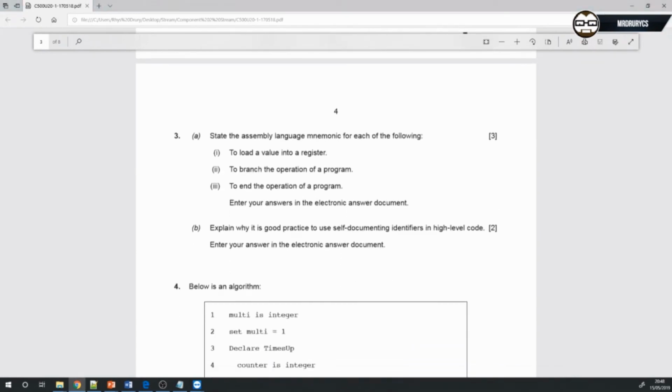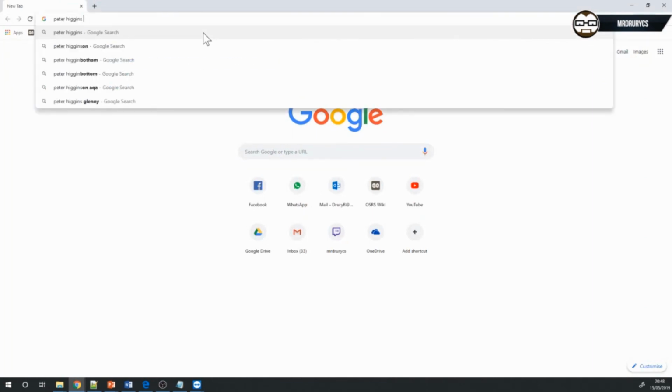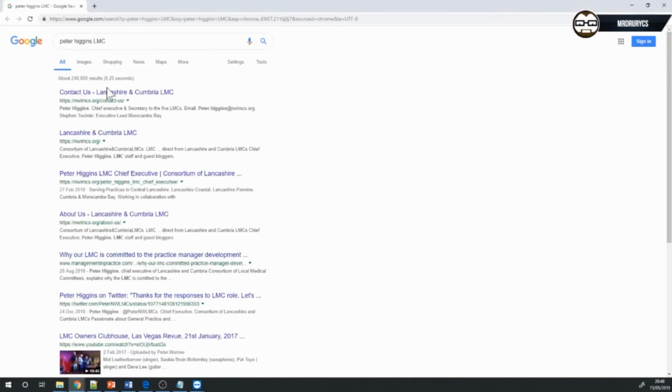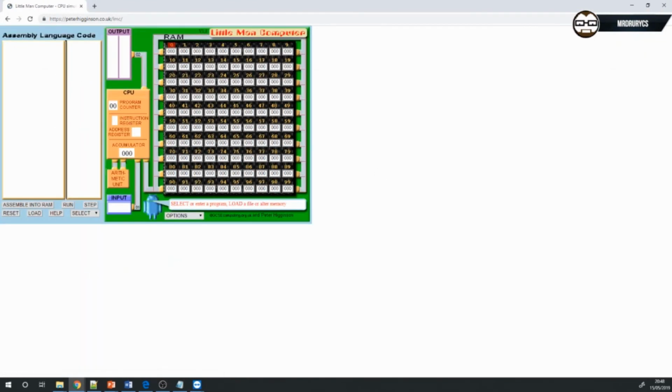one good way to practice assembly language is if you go Peter Higgins LMC. Ooh. Is it Peter Higgins? I'm sure it's Peter Higgins. Is it Higgins' son? There we go. Peter Higgins' son, I apologise.